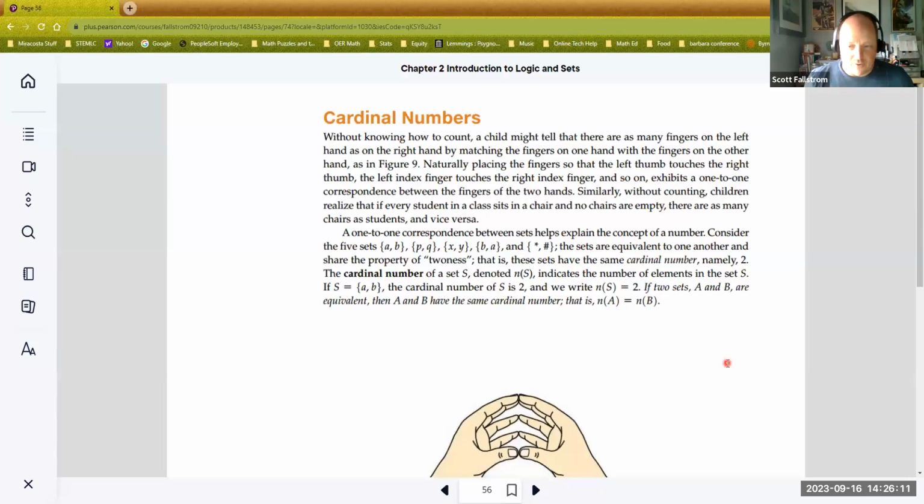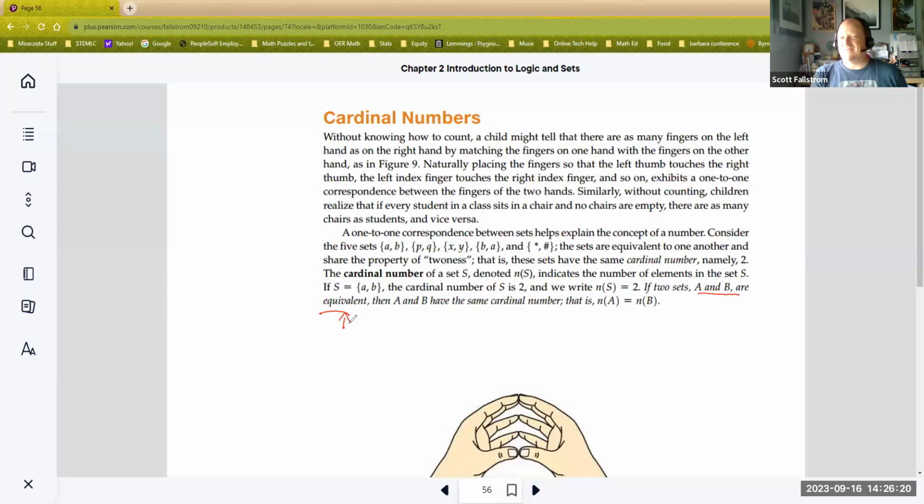So again, they give you a nice little link here to our definition for equivalent, because if 2 sets are equivalent, let's pause. Equivalent means they have the same number of elements, meaning we can make a 1-to-1 correspondence. Aha, if they are equivalent, then the number of elements in A has to equal the number of elements in B.